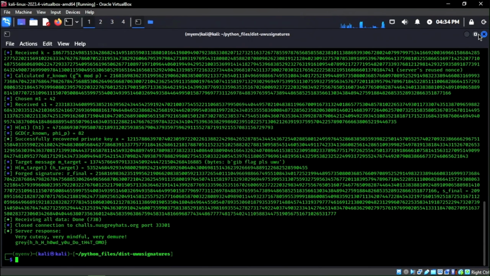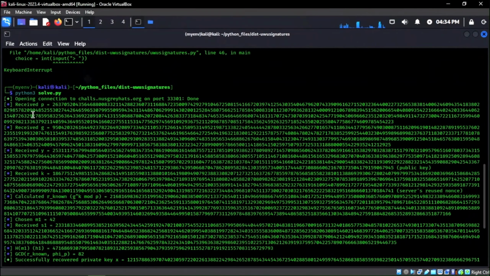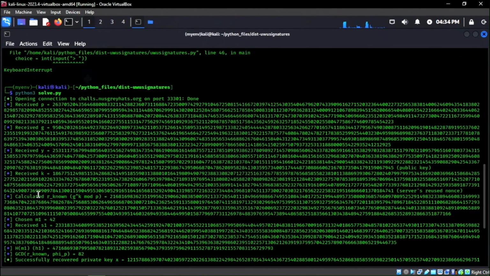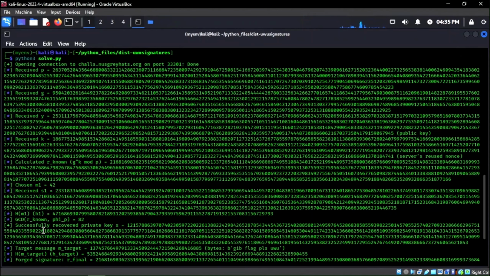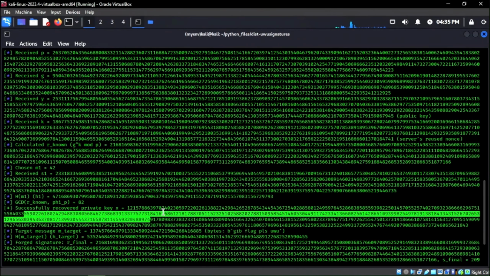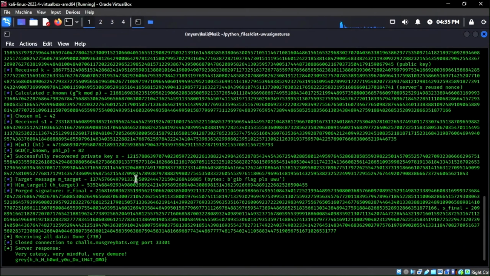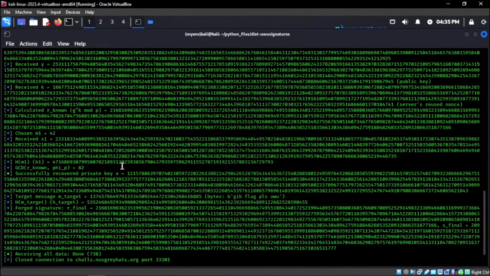Okay, it is connecting. So it is connecting and grabbing P, G, Y, and K. Here it is: G, Y, K, R, and there is S and M, and it successfully recovered the private key X. Now the X is found. Since the X is found, we will get the flag very soon.